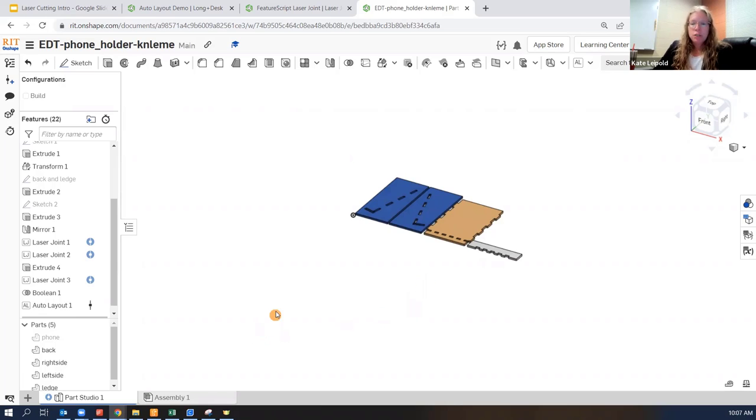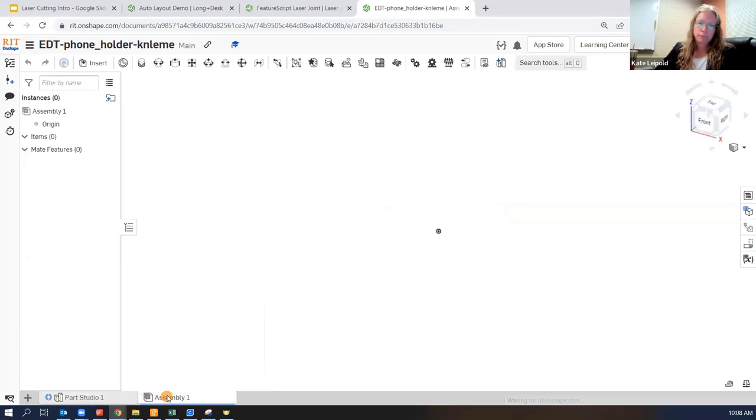In order to create a drawing, I can create a drawing from an individual part, and that would let me cut out that one part, but it doesn't give me great utilization of this auto layout. So I'm going to take advantage of the assembly. You should have an assembly at the bottom. And we're going to do a very simple assembly.